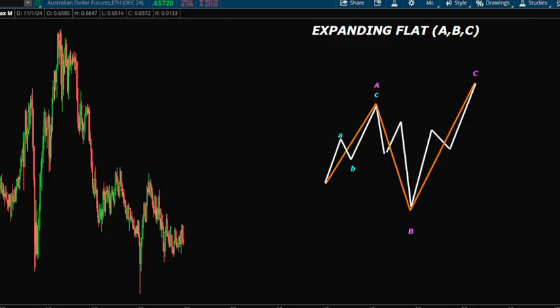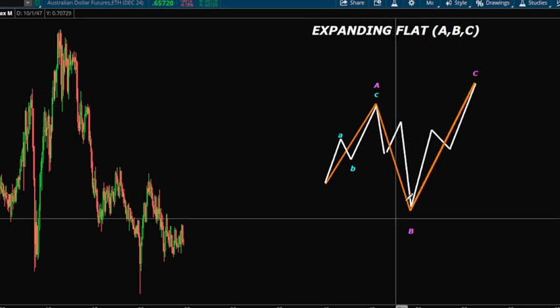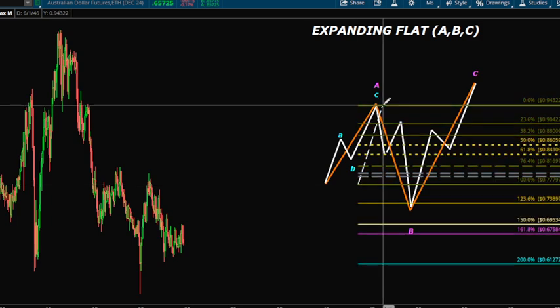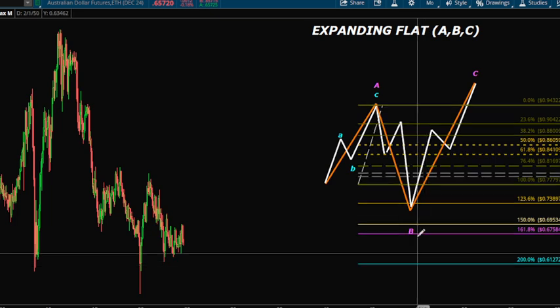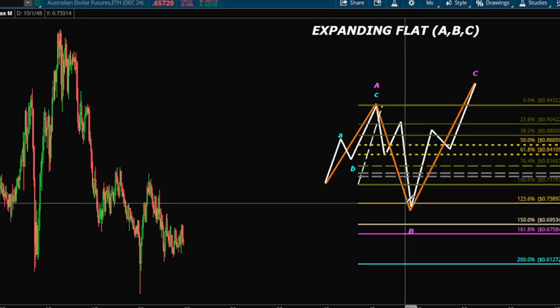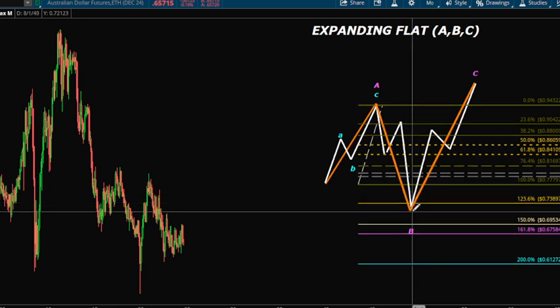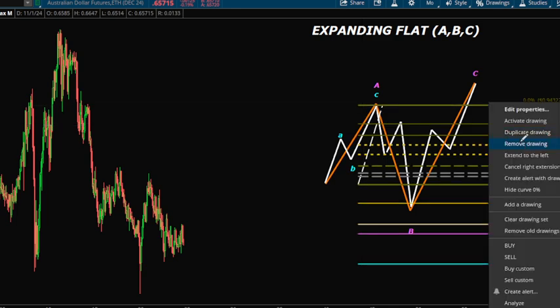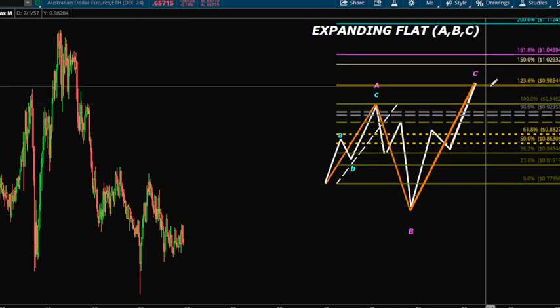Just a quick recap on an expanding flat. You have an A, B, C. To measure your B, if you think your A is done, you take the bottom of A, measure the top of A, and typically you'll see a 123, maybe a 200. Usually they're direct. They kind of land right on the fib. It's not a lot of room for error. If you're not really right on your fib, then you've got something measured wrong. Okay, so that's to get your B. Then you take the top of A and measure the bottom of A. That'll give you your C.